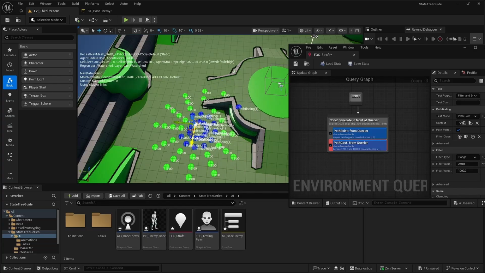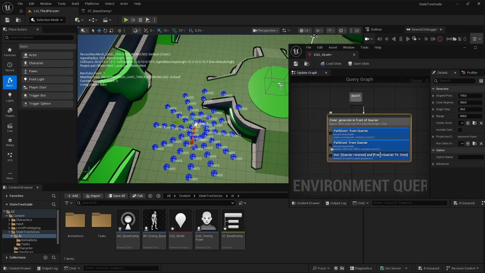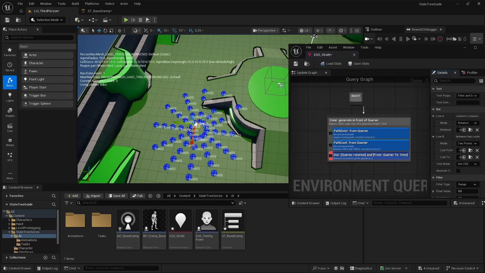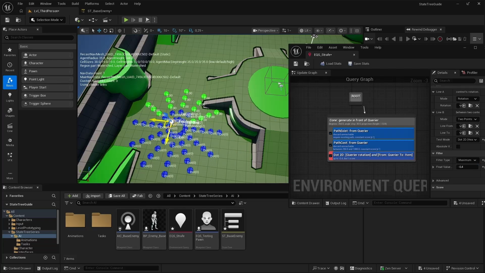Now the next thing we're going to do is we're going to add a dot test. So at the top here, dot. Now, dot is very complicated to explain, and I'm not going to go into that. So let's set this up properly. We're going to say filter only, we're going to say most rotation, that's fine. Line A and B, they can leave to what they were. We're going to say test mode 2D. And then here, we're going to say maximum of minus 0.4. And then you'll see that a couple get filtered in.